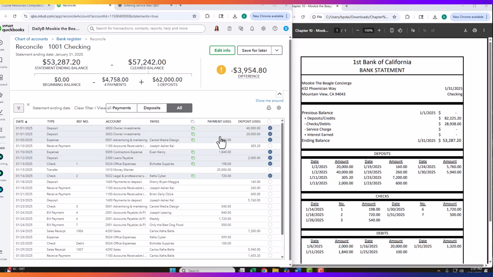speed here. So the first couple deposits, we got 40,000 and 20,000. Those do appear on the bank statement. We're just sort of working down the list. This column's for deposits, this column's for payments. On the bank statement, this section here is deposits, and then payments are going to be in both checks and the debit sections. So just sort of scrolling down the list right now, focusing on the deposits.